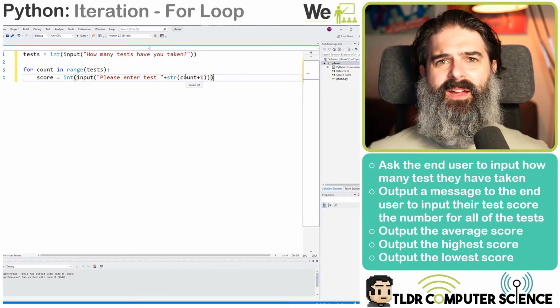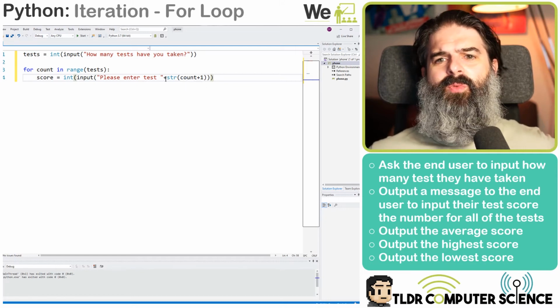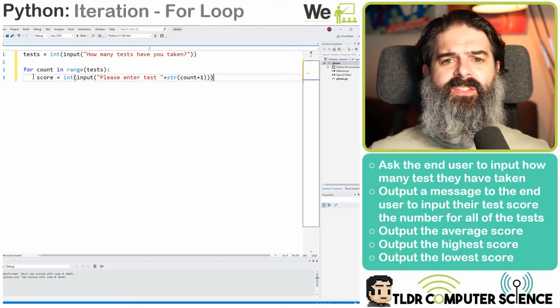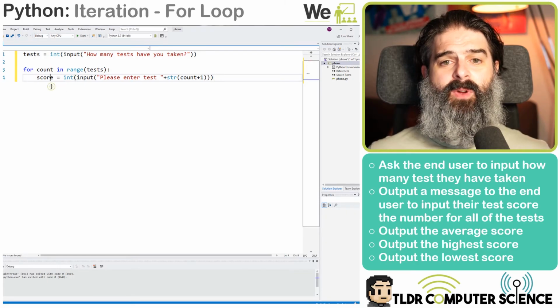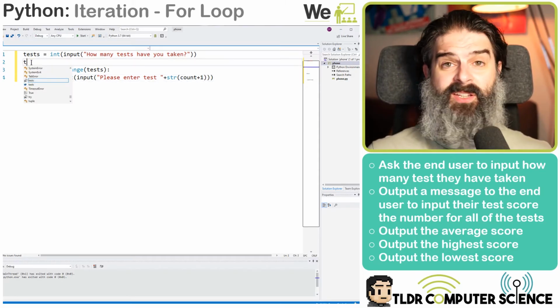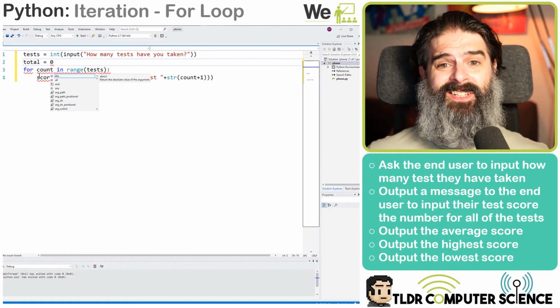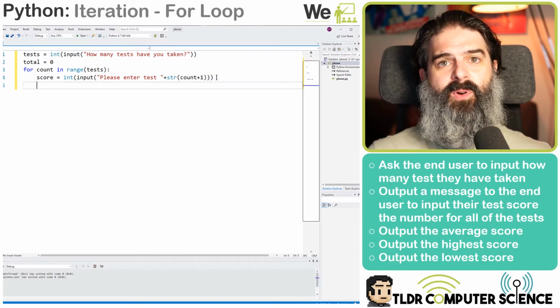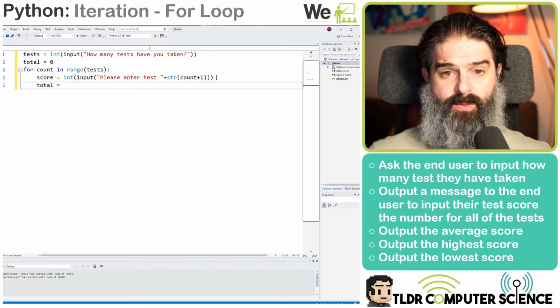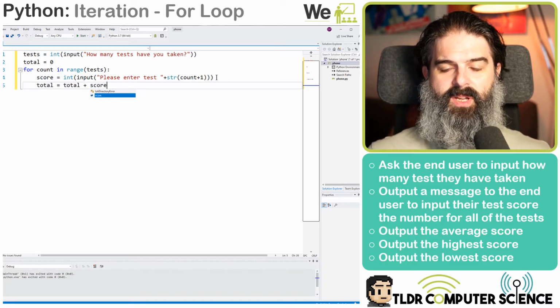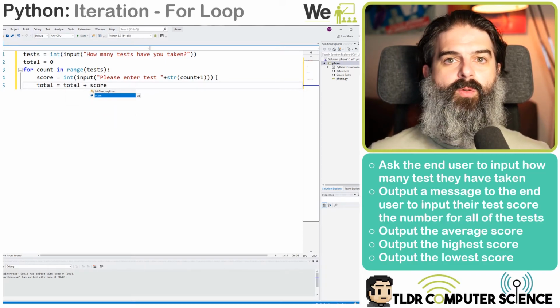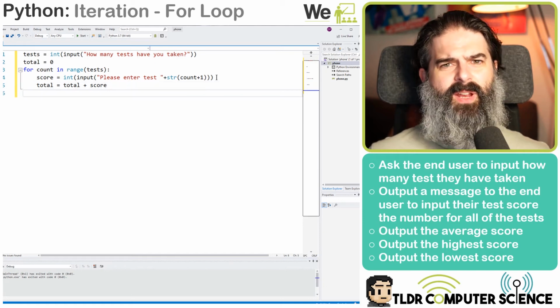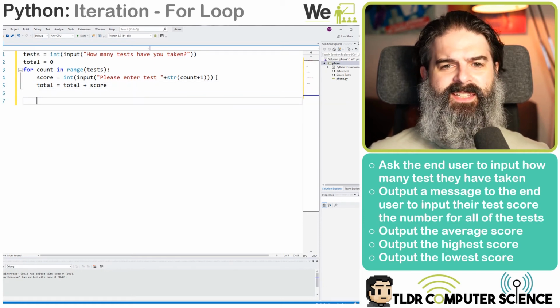The next thing I want to think about is I want to get an average score. To get an average score, what I need to do is add every single one of these scores together. And the easiest way to do that would be just to add each score to a total every time the loop goes around. So I need to initialize a new variable, and I'll call it total, and initialize it at the value 0. Down here, underneath this line then, once I've imported the score, I'll get total is equal to total plus score, meaning that every time it goes around, a score will be added to it.